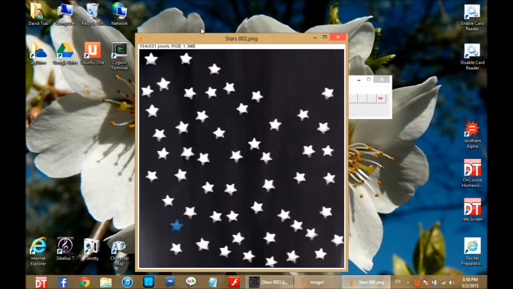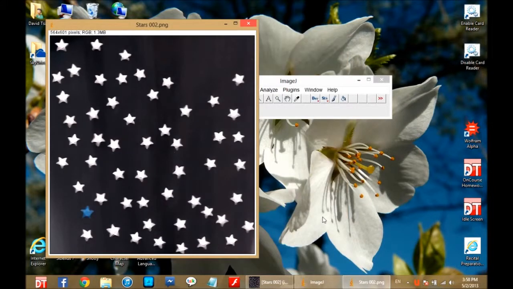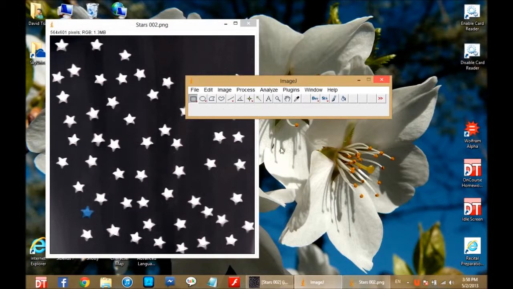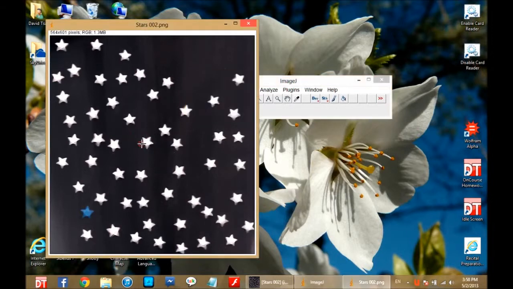Okay. And count all the stars in this image. Now, you can see there's a blue star here, and it's actually not that contrasty against the black, so we might not be able to count that, but there's only one, so that's alright. First thing I'm going to do is hit the line tool, and stretch a line over one of these stars.